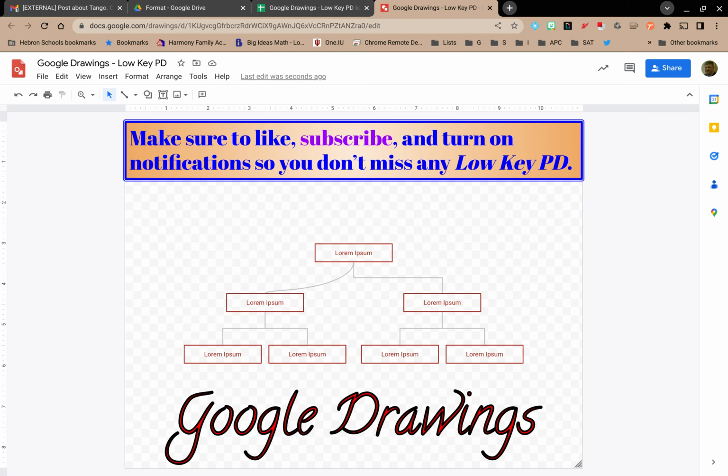In this video, we're going to explore the formatting options for different types of elements in Google Drawings. So in this Google Drawing, I have basically three types of elements. I've got a text box, a chart, and word art.